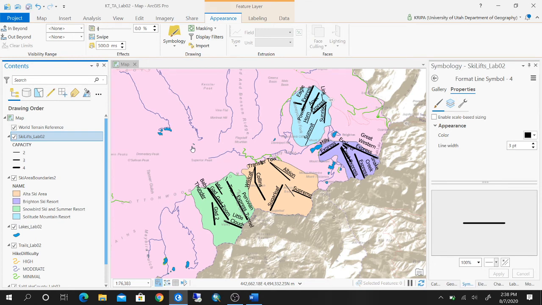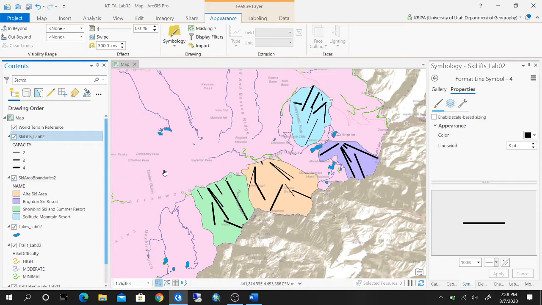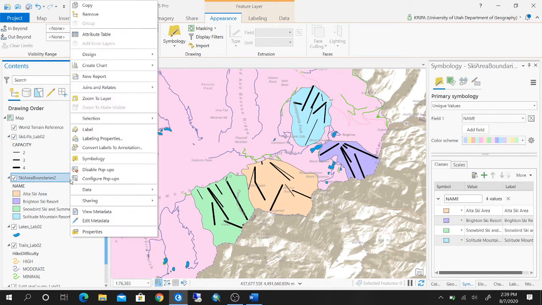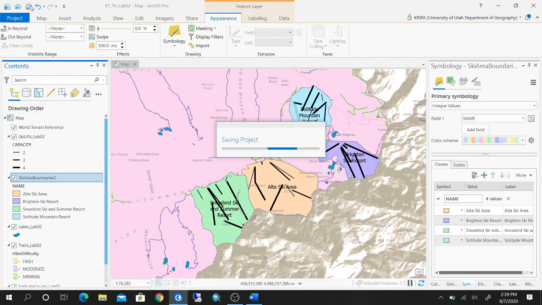Okay, so this is showing the names of all the ski lifts. We don't want that. I'm just going to turn this off. We want those for the ski area boundaries. So we're just going to go here and do labels. So there you go. You have Snowbird, Alta, Solitude, and Brighton. Just go ahead and save these.